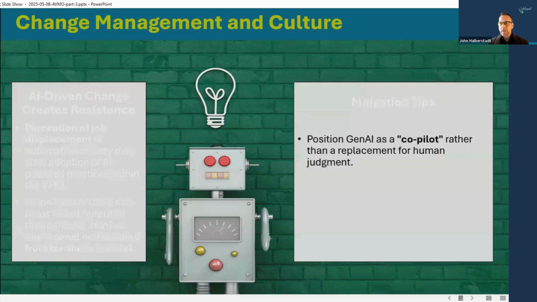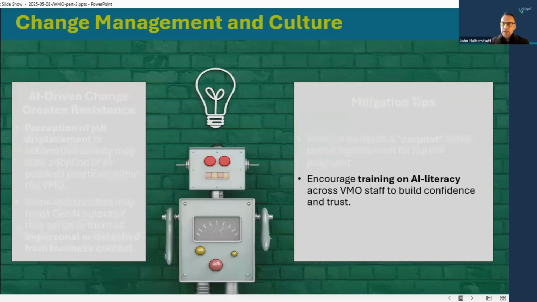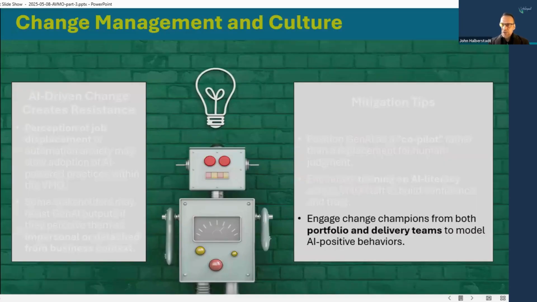So some things we can do. Again, I like the language of Copilot. I think that that's very helpful, and not just to use that label, but to use that concept or that construct. Make sure that everyone has AI literacy, especially within the VMO, to make sure that there's confidence and trust and also effective use of these tools. And then have change champions from portfolio and delivery tool teams to model AI-positive behaviors. All of those are things that you can do to help make sure that you're adopting this in your organization. Again, not just for your VMO, but throughout the organization, so that people use these tools in the appropriate way, with really limited risk and downside.